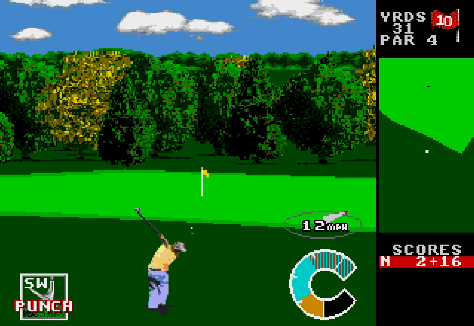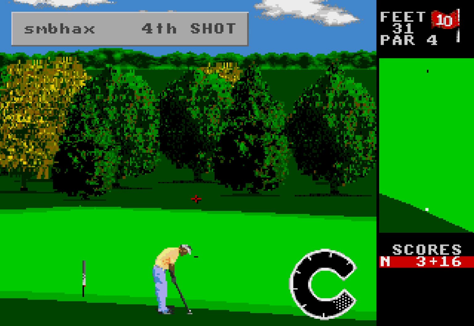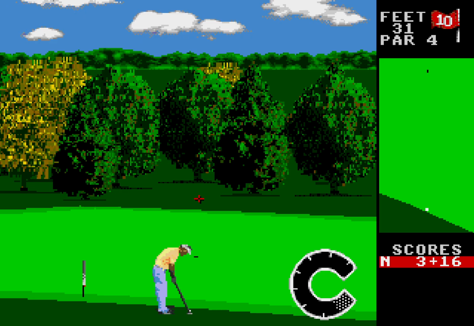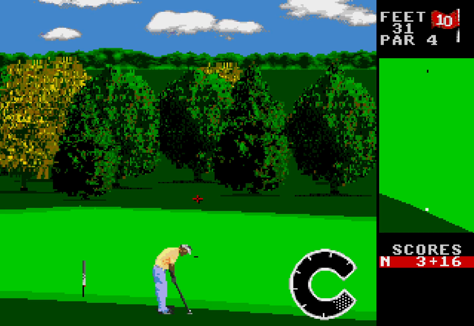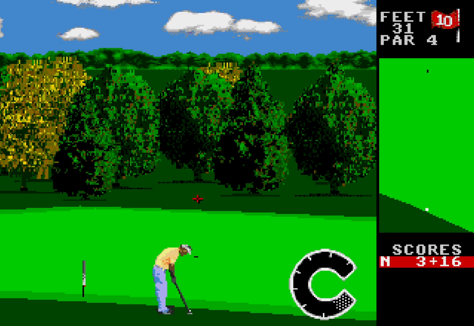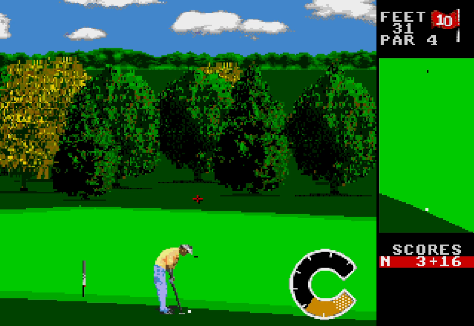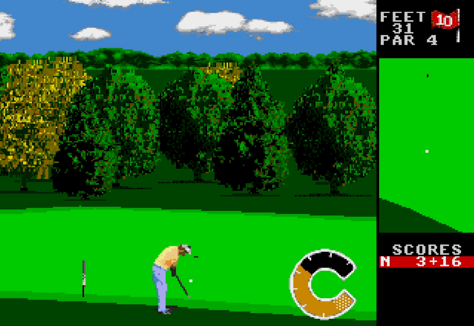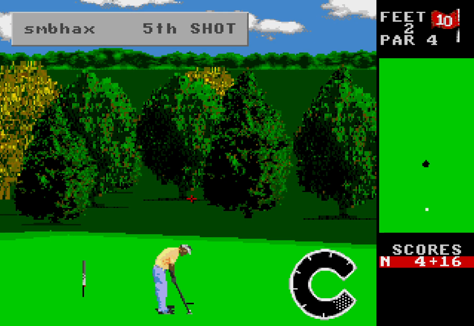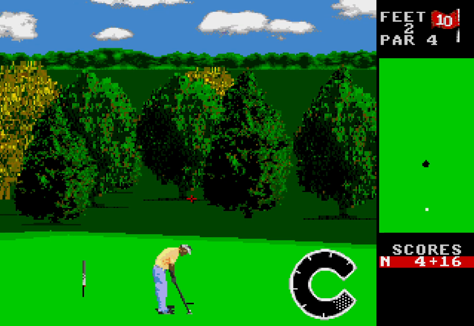I forgot about the accuracy thing again. Oh, did I make it onto the... Yes, I guess. 31 feet and I'm not on the green. Slope looks directly against me. But I think I was actually on the green. Still came up short. Only 2 feet short though, so by my standards that was great.